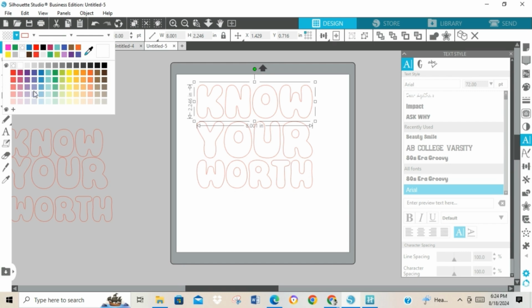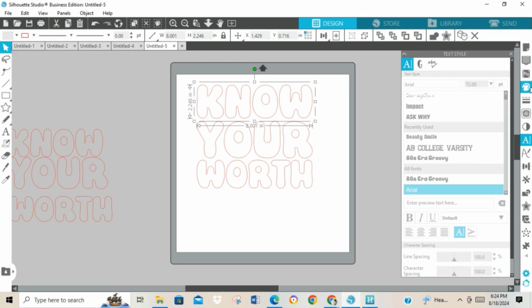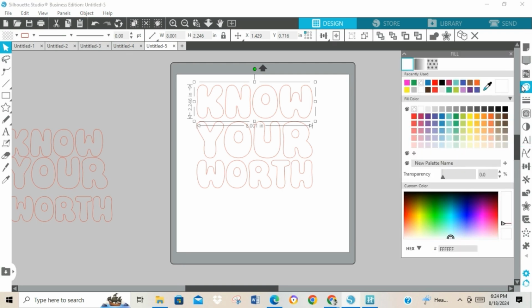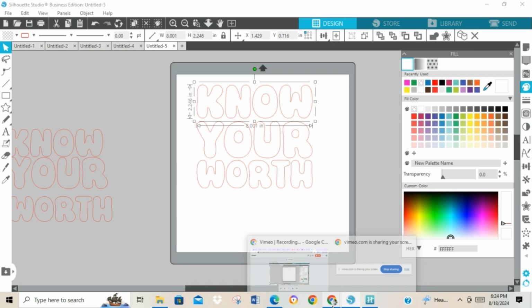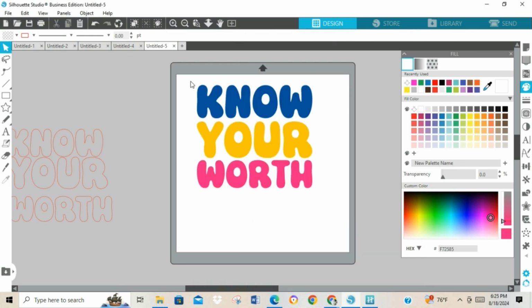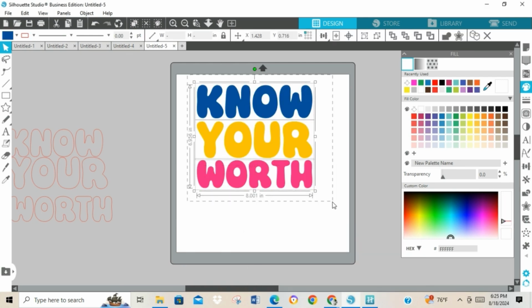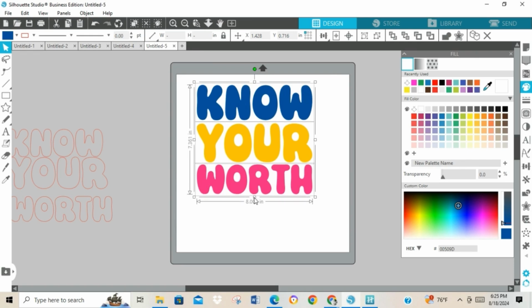To do that, you could do it two ways. You could do it from this panel right here, or you could use this panel, which is your fill panel right over here on my right, where I'm hovering right here. So I'm going to click on it, and I'm just going to choose the colors. I'm going to do that and then I'll show you what to do next. Okay guys, so these are my colors. I really like bright colors, so I chose these ones.